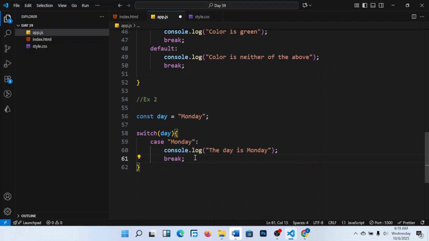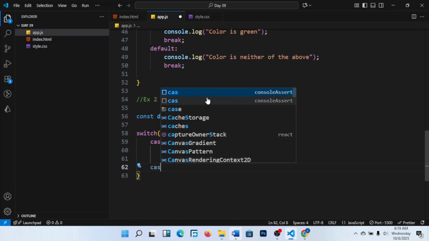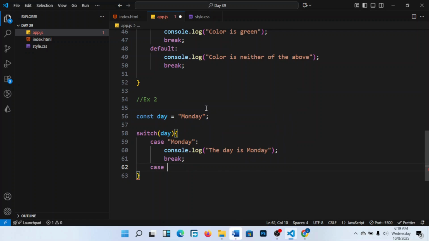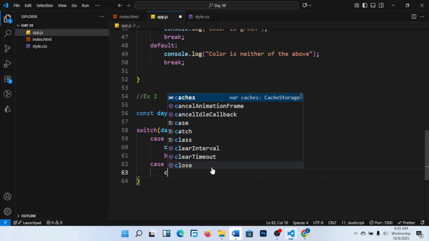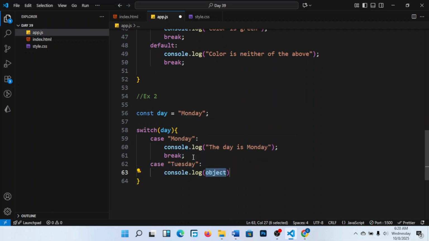I put here case. And I put here, for example, this is Tuesday, and a colon here. And I come here and say console.log, the day is Tuesday. And I put here break.